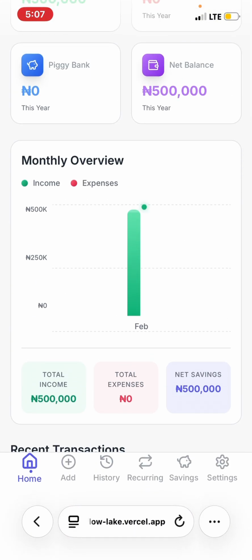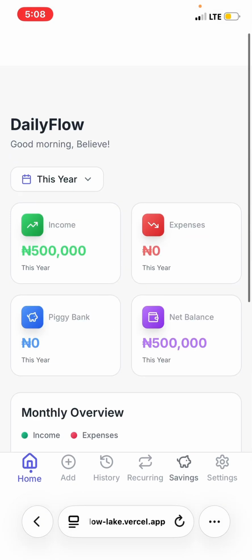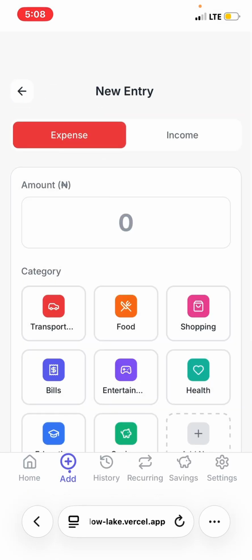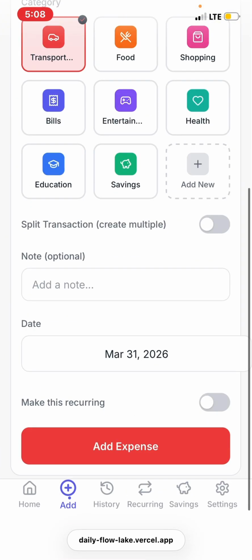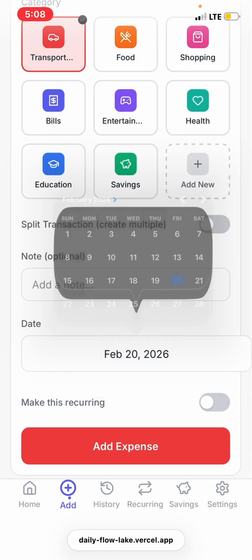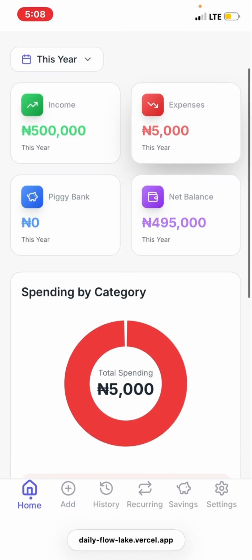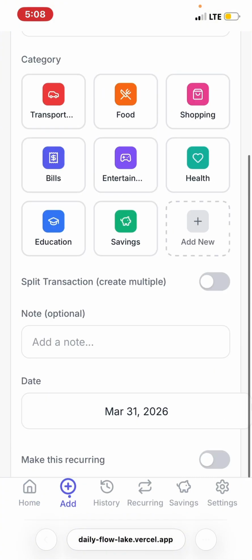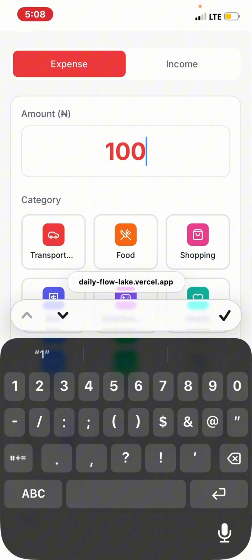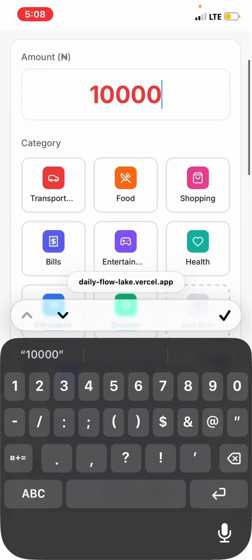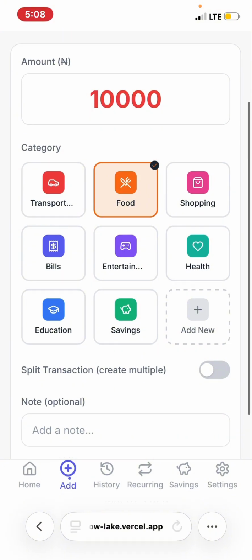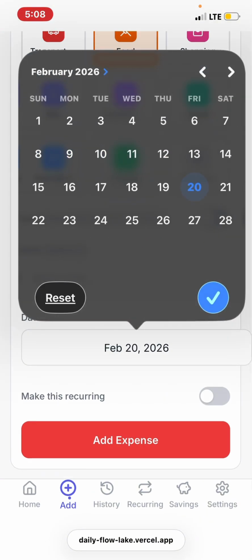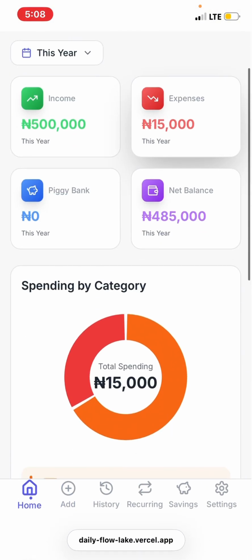The dashboard gets more interactive the more you go. The next thing I'll add is another expense to demonstrate. Let's say I spend 5,000 naira on transport almost every day. I can choose transport and choose the day I spent that amount, let's say the 20th of February. I add that, and you see my expenses is now 5,000 naira. Let's say I also ate dinner that day. Sometimes I don't eat, so we fast. It's good to fast. So for food I can say I spent 10,000 naira, choose the 20th of February, and add the expense. Now you see expenses are 15,000 naira.